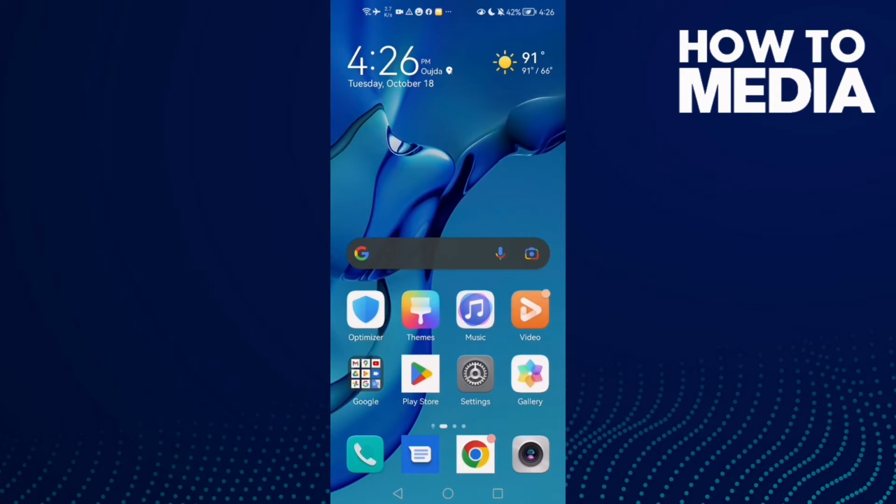How to fix Instagram login error on Android phone. Hello guys, in today's video I'm gonna show you how to fix Instagram login error on Android phone.